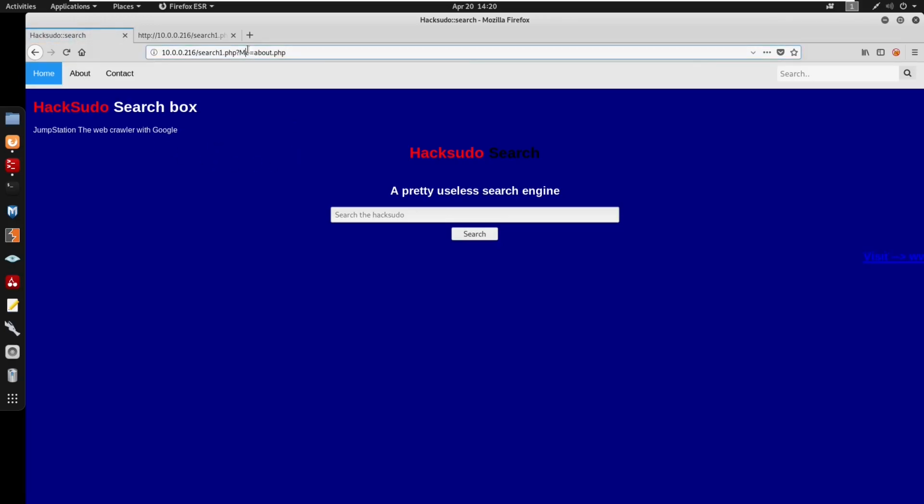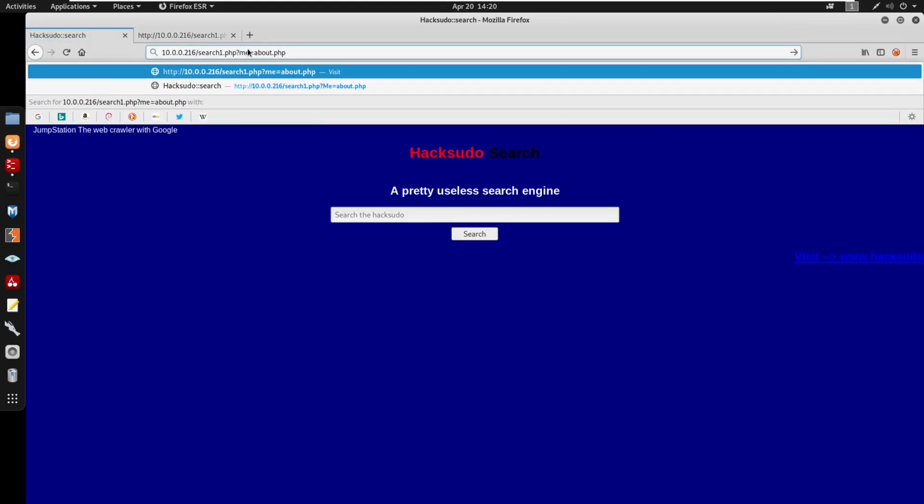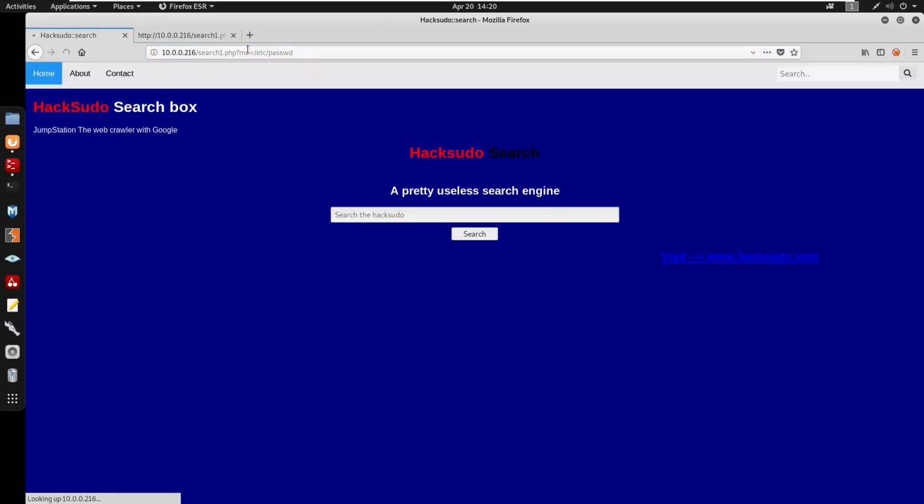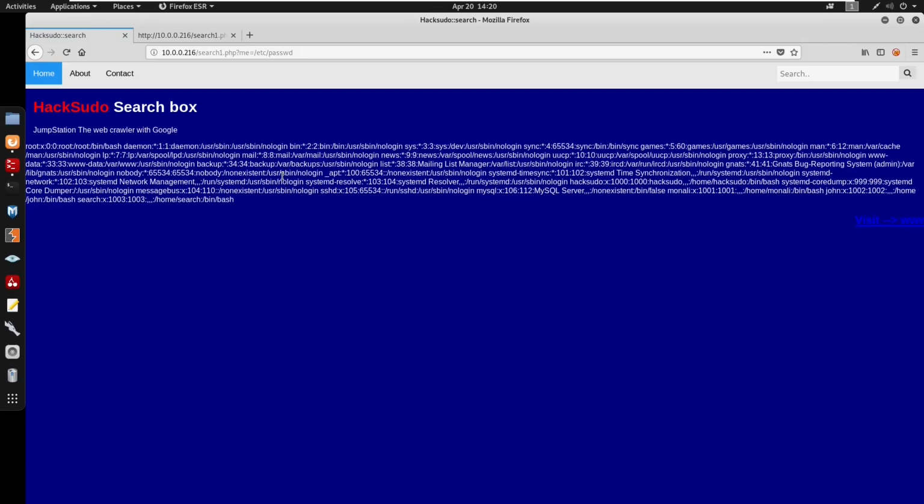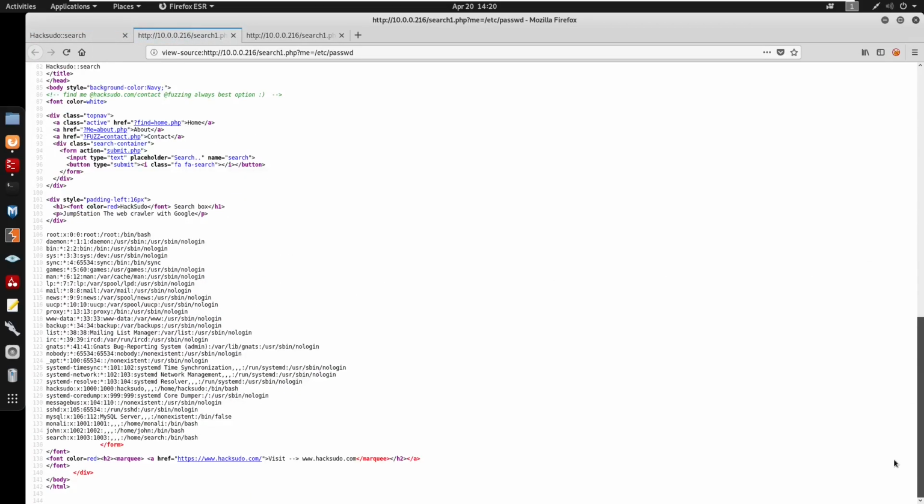We do have me. Let's lowercase this, and we can put /etc/passwd. And it does seem like we do get the /etc/passwd, right? We can do Control U to view the source code. We can run a /bin/bash. Under here, it does seem like we have users as root, Monel, John, search, hacksudo, and all those users, right?